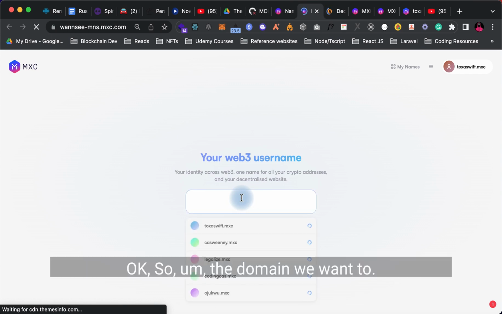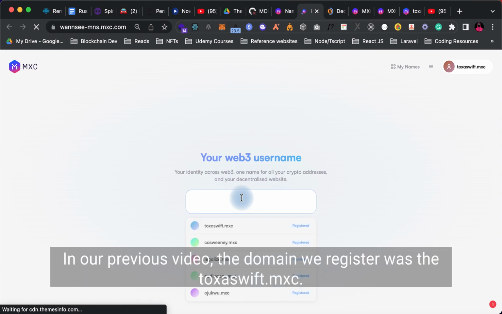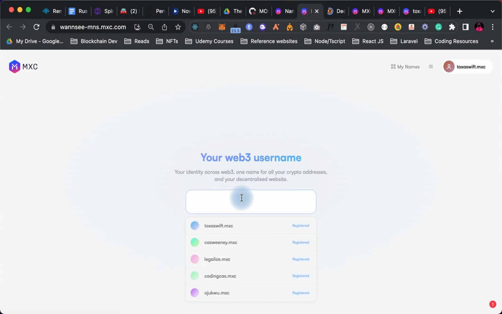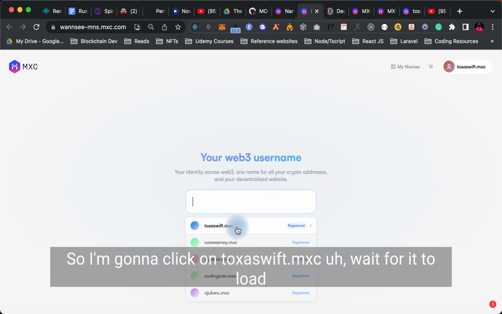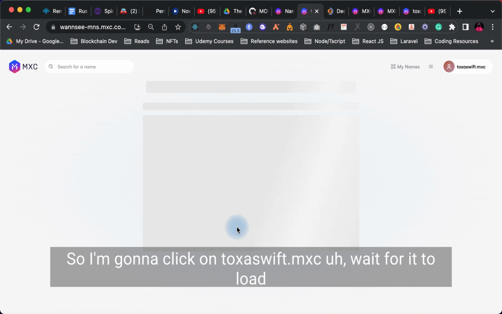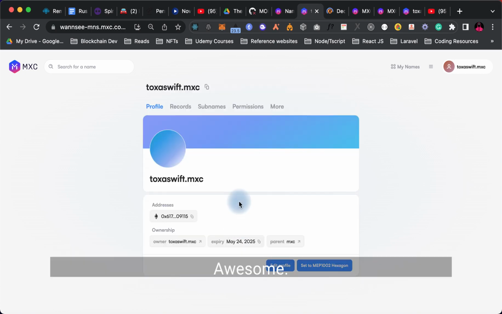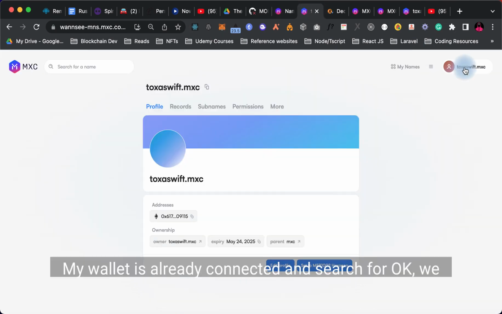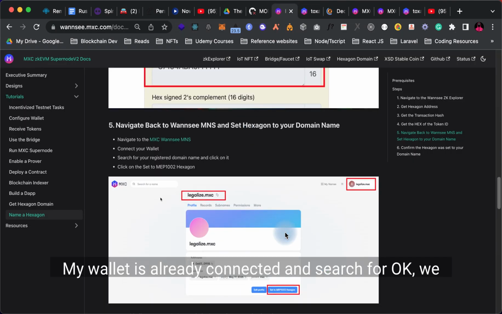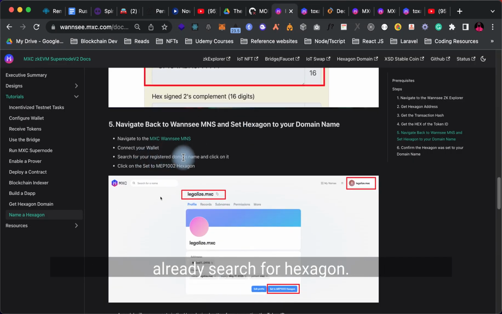Okay, so the domain we want, in our previous video, the domain we registered was toxaswift.mxc. So that's what we'll be using to name our hexagon. So I'm going to click on toxaswift.mxc. Wait for it to load. Awesome. Okay, so now it says connect your wallet. Let's see if my wallet is connected. All right, my wallet is already connected. And search for, okay, we already searched for the hexagon.